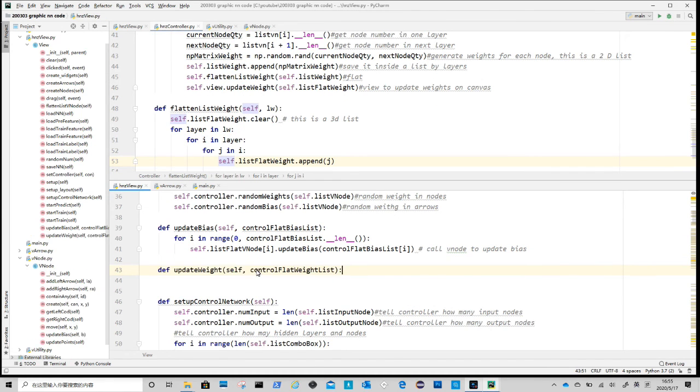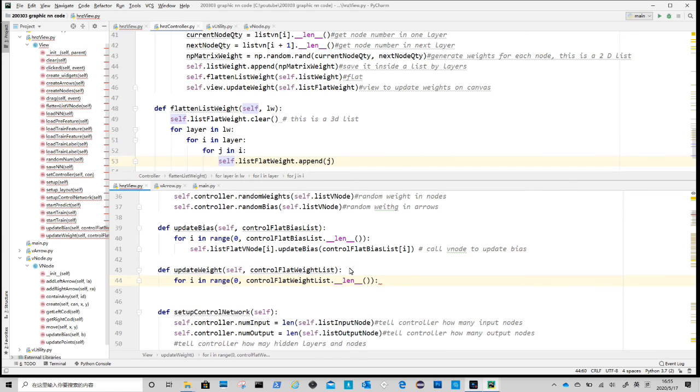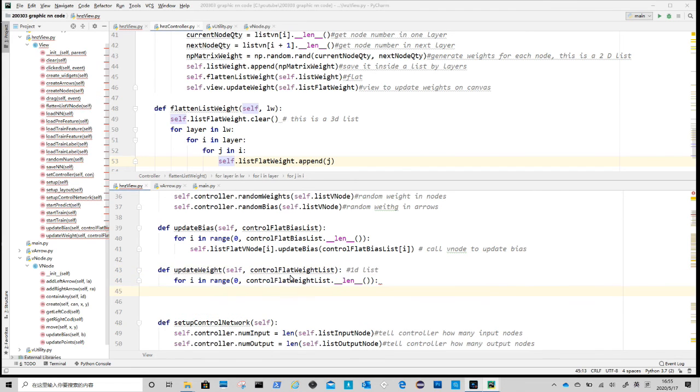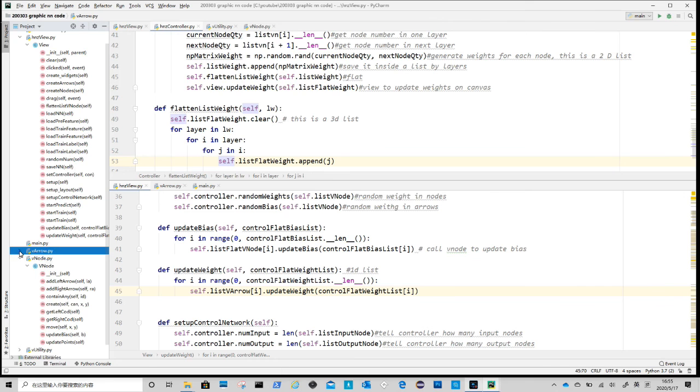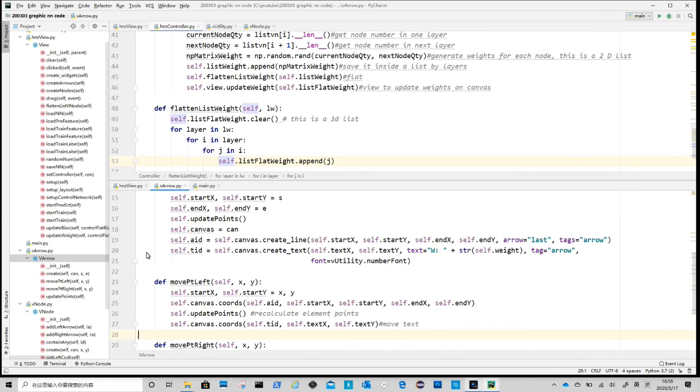Now we move into view class to create the update weight method. It takes a flattened weight list as an argument. We loop through the flat weight list and assign it to arrows, as they are all in the same sequence, so we can assign the weight to corresponding arrows directly. Let's move into the arrow class to create the update weight method.